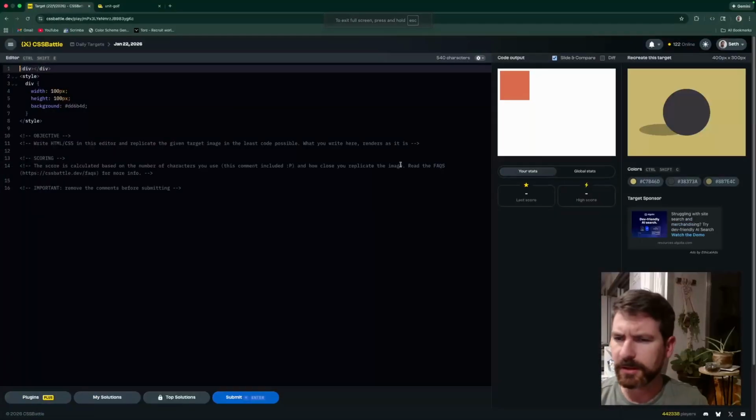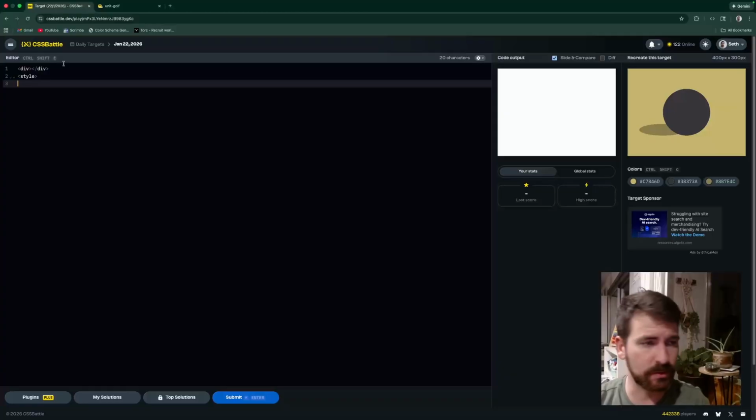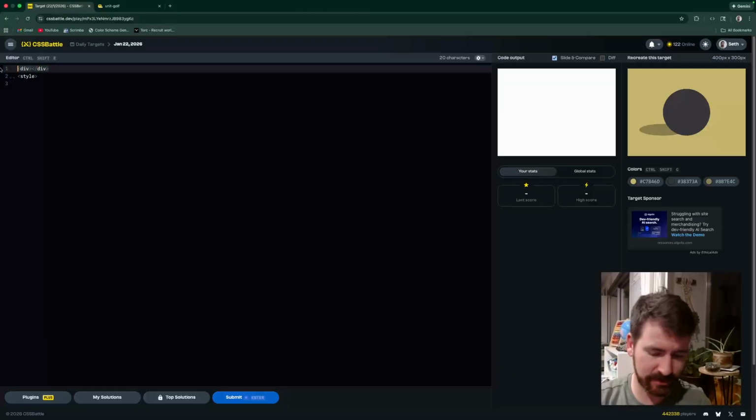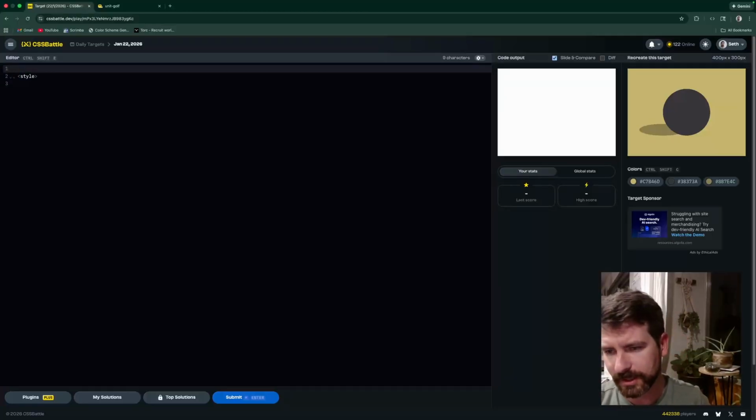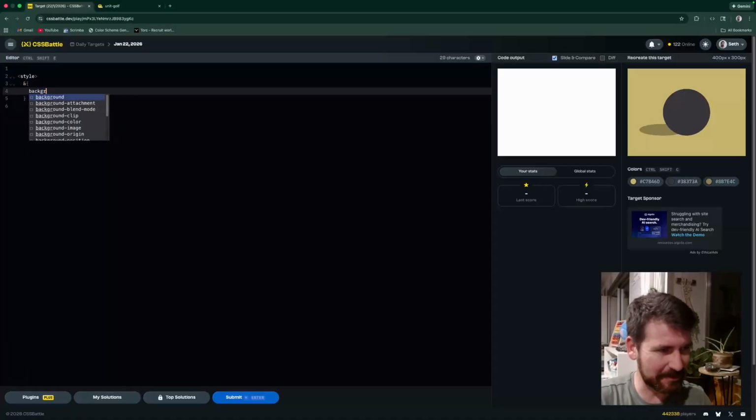Alright, CSS battle time, and it's another late day, so I gotta do this quick, but this looks fun. Ball and a shadow. Alright, I think we can do this all in the HTML. I hope we can. It just depends on how things work. So background.